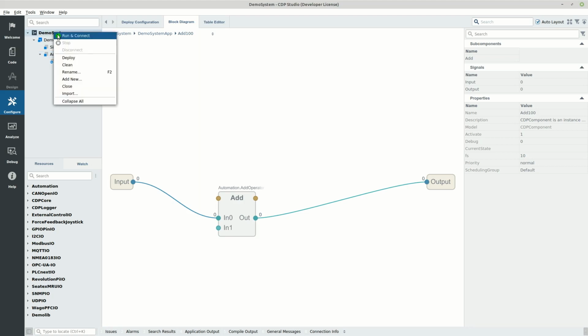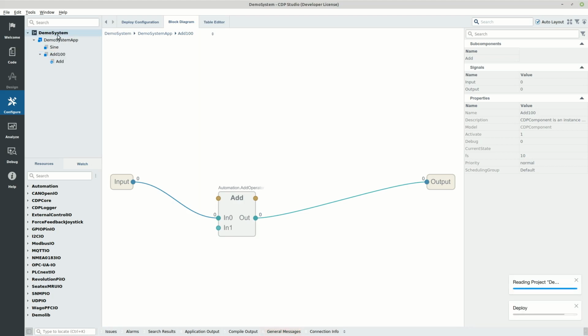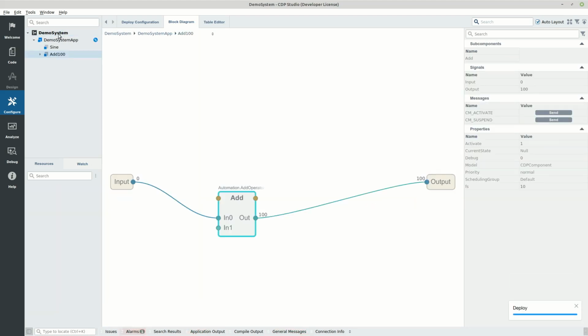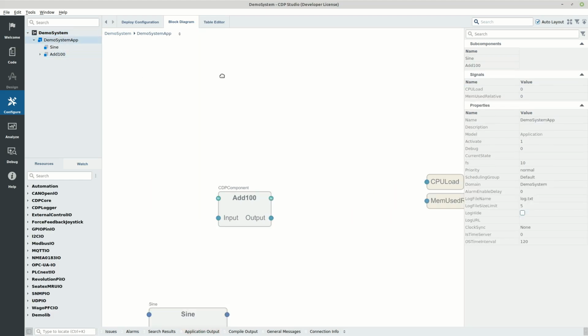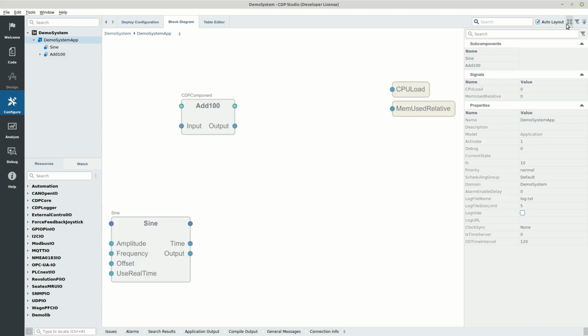I can run and connect to show how this works. Initially, the input is 0 and the output is 100. I can change the values during runtime to do simple tests. If I change the input to 1, the output changes to 101. The function block I made is a self-contained, easily reusable block with a well-defined external interface. It reads its inputs, executes the logic, and writes the output.